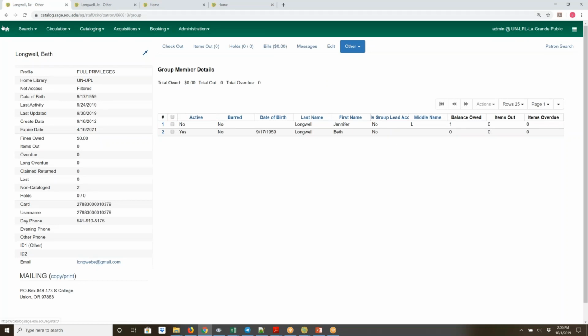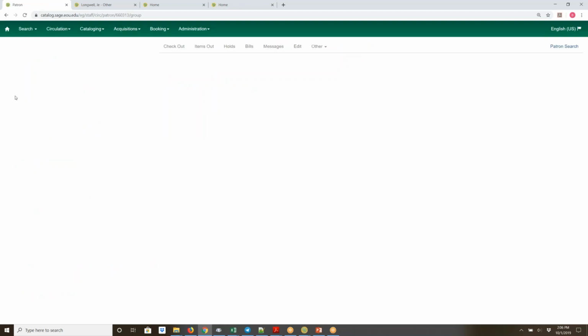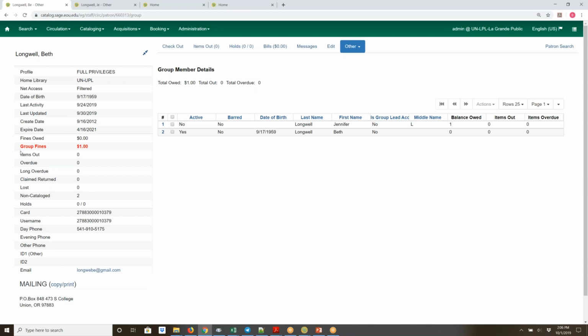And if I redisplay my patron record, you now see that under Group Finds, it's showing the dollar from Jennifer's record. Any questions? It's a very quiet group. Okay. So that's a brief overview of how to add group members in, and a reminder that you need to click on that refresh to see the group or see the one individual who doesn't have any other group members yet.